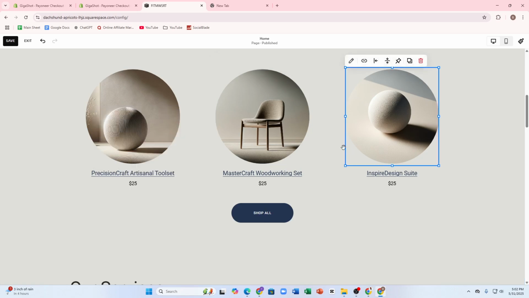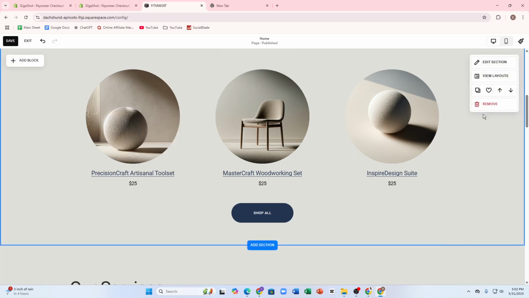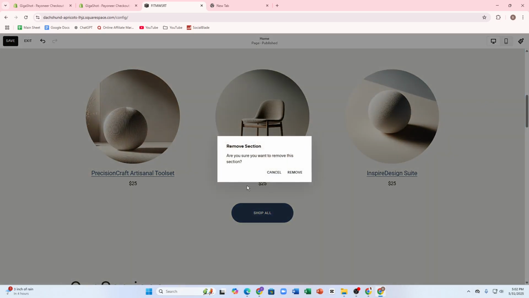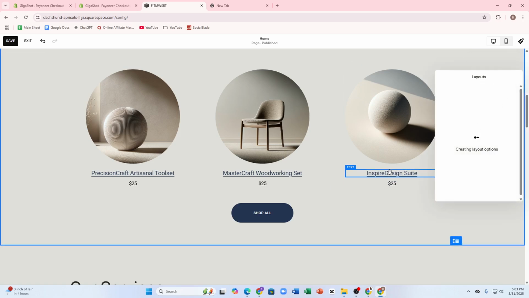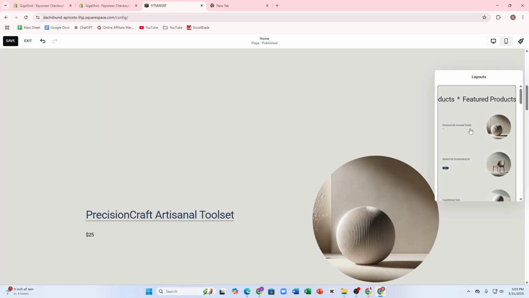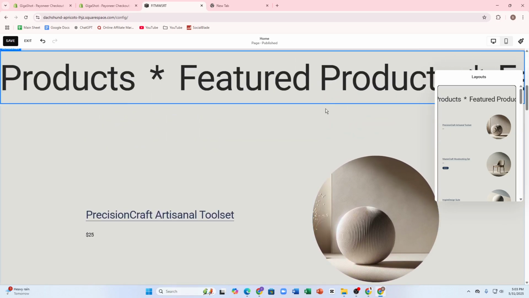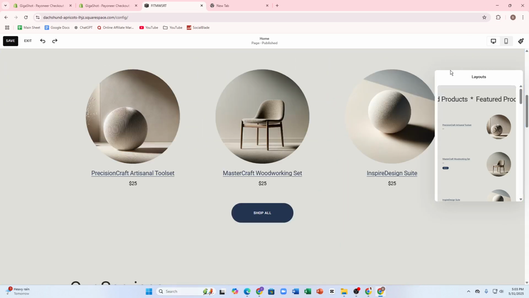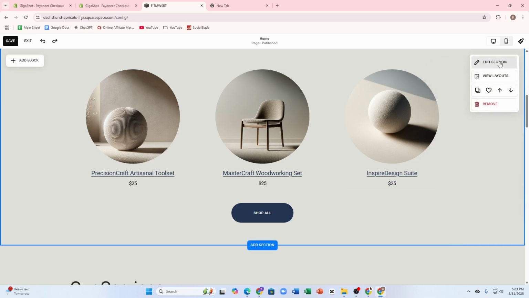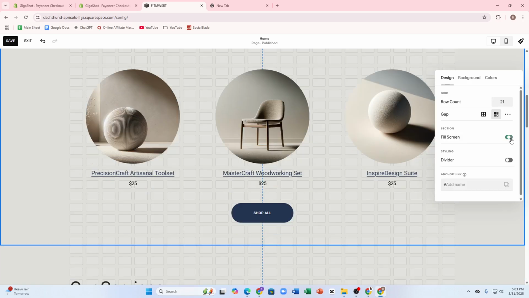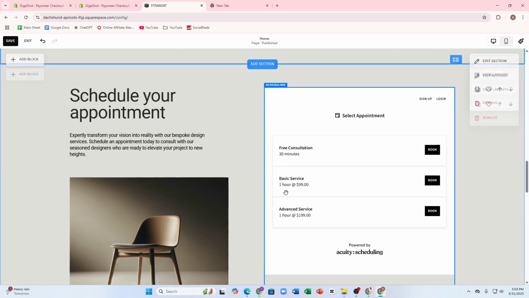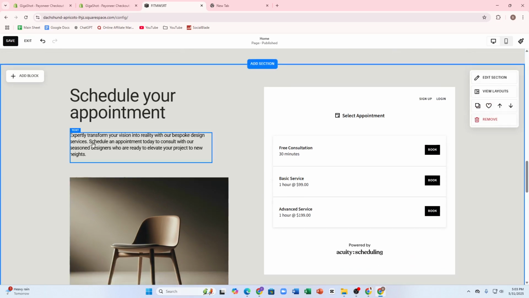And now let's say I want to edit some background images. Here you can see you can remove the section. If you want, you can also check out layouts from here. As you can see, but I think the previous one was better, so I'm just going to keep it like that. You can edit sections if you want to, your row count, your gap, your fill screen from here. So this is what it looks like. Then you can just customize every single thing by tapping onto it.